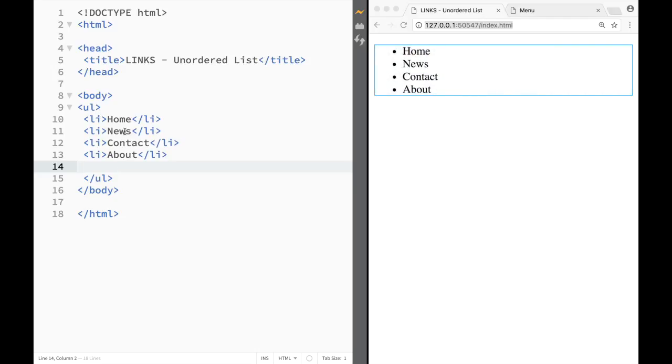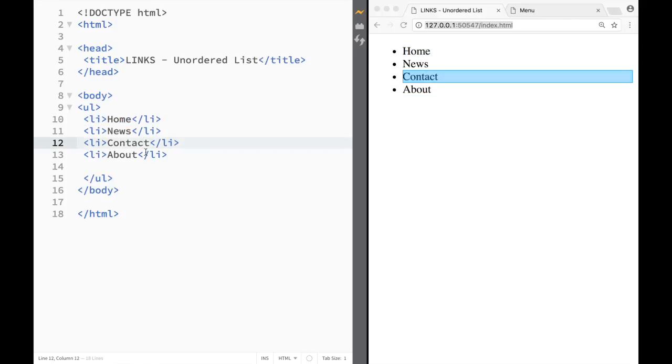In order to create an unordered list, I would have to create UL tags like this, and then within those UL tags I would have to sandwich these LI tags, and I can add as many as I want or as few as I want, right? I could have just had one home, but I added 4, so I got 4.